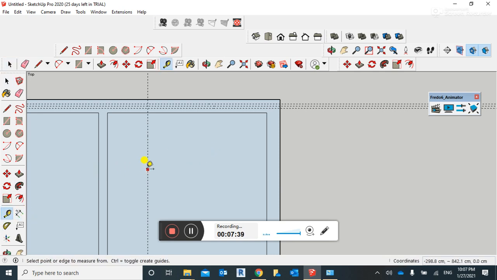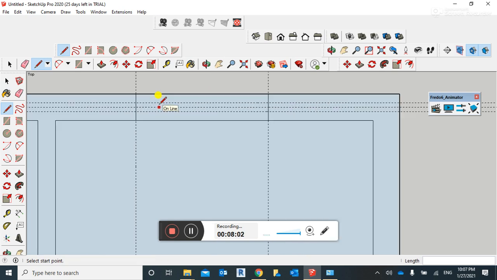Using the tape measurement tool, we can choose 200 centimeter. We can take it 150. Again this changes. Yes guys, we can use the line tool and finally draw the window shape. This is our window.